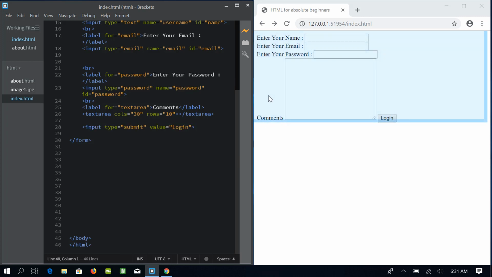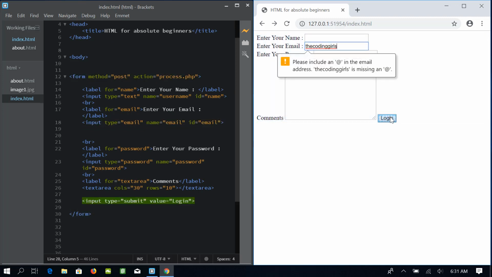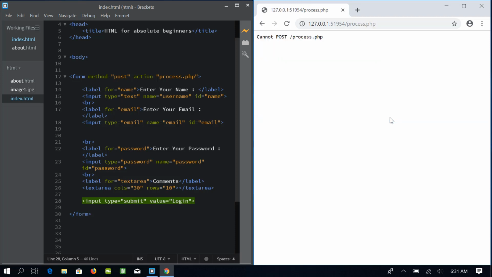Before I end this lesson, I will tell you something more about the email element. So let me enter the email, thecodinggirls, and press login. You can see that we get this message that this is not a valid email. So by using the email input, we are adding some basic validation to our forms. If I complete the email by adding .com@gmail.com, click on the login button, and our form is submitted without any error.